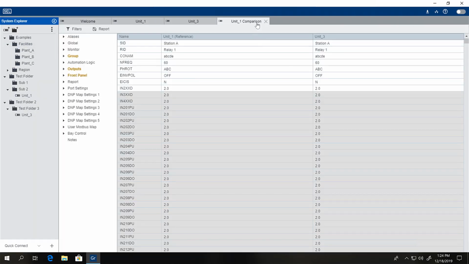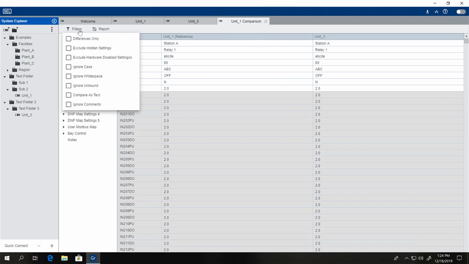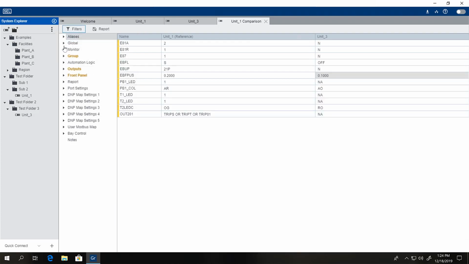And you'll see a new view, a new tab comes up that shows me all of the differences in settings between those two devices. I can filter that for differences only and very quickly identify any changes I need to make based on differences between two different devices. So that's some of the main features in Grid Configurator.